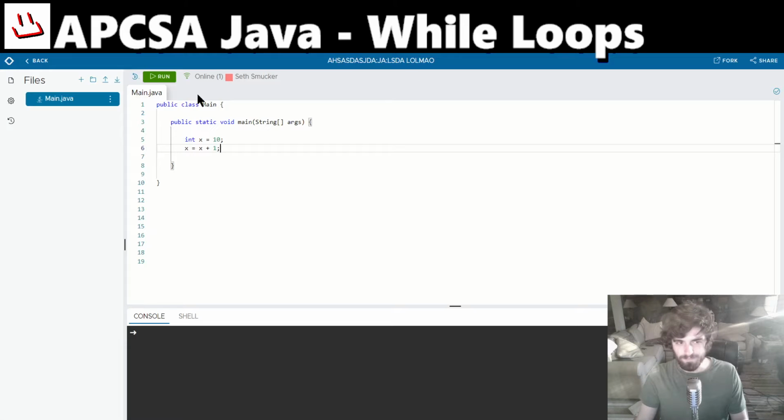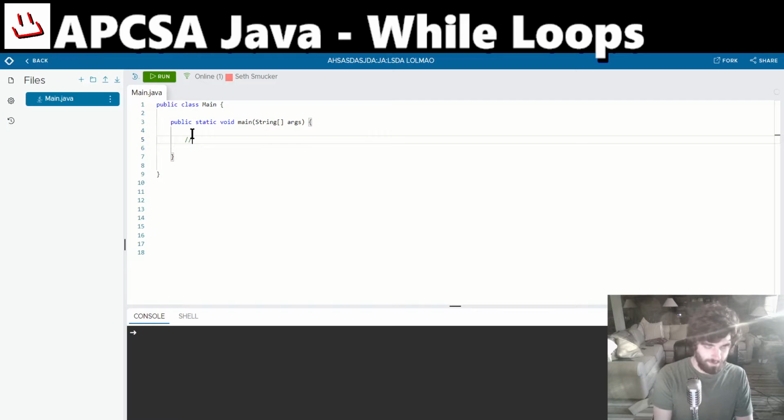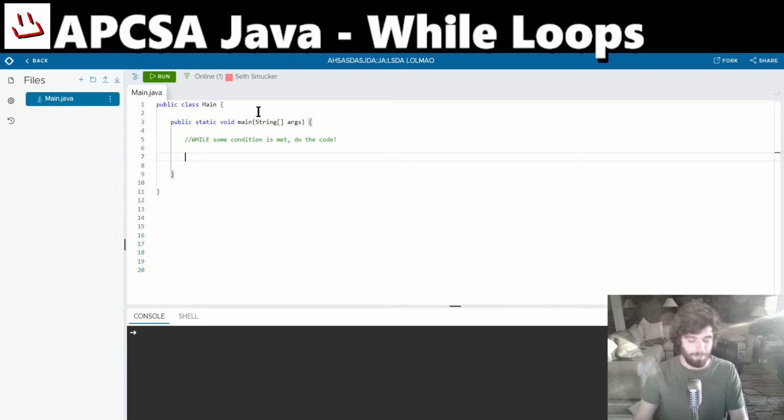Okay. So, while loops run while a condition is met. While some condition is met, do the code. Okay, so what does that mean? Maybe we have a variable called x, int x equals 0, and we're going to loop this code.